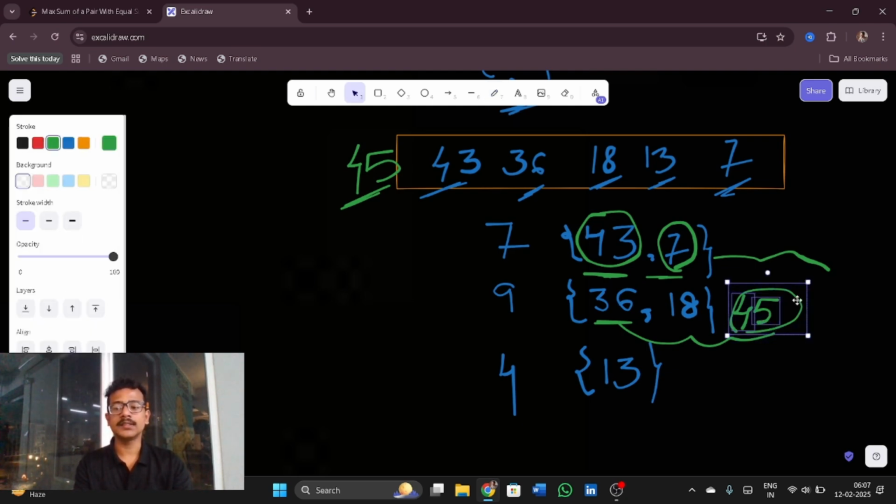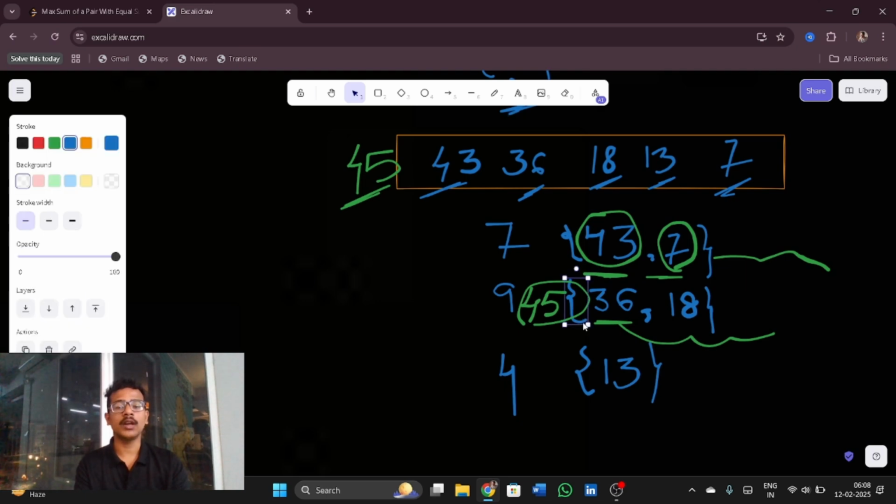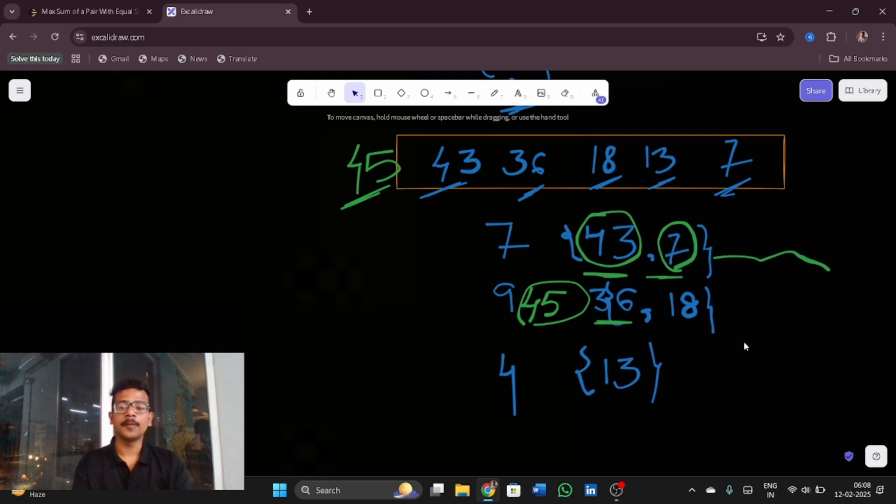It will be placed at the first of this unordered map. So I'll simply take the first element, which is 45, and then the next element, which is 36, and return this. That's why sorting this array is important in this question. And this is quite a simple question.